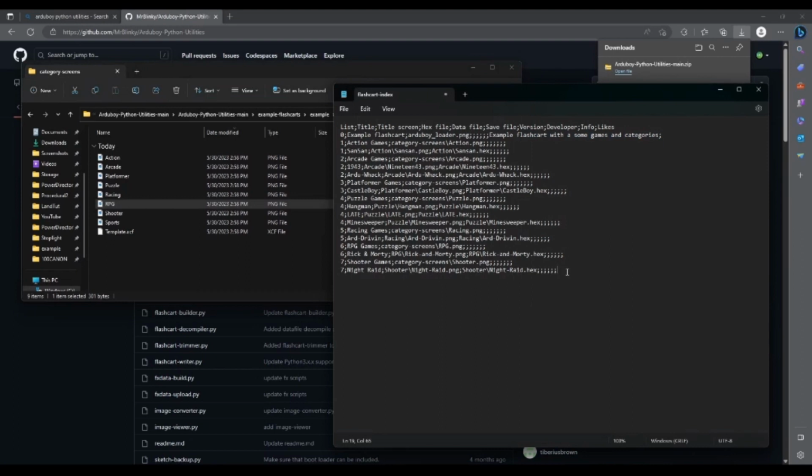And each of the other categories is one of these folders and one of these images here. And the flashcard index file organizes all of that information together in order to create the game catalog. For example, for the first item in the 1 category, it's the cover for the action games. So it's called action games, and the image is at category screens \action.png, as we can see in here.